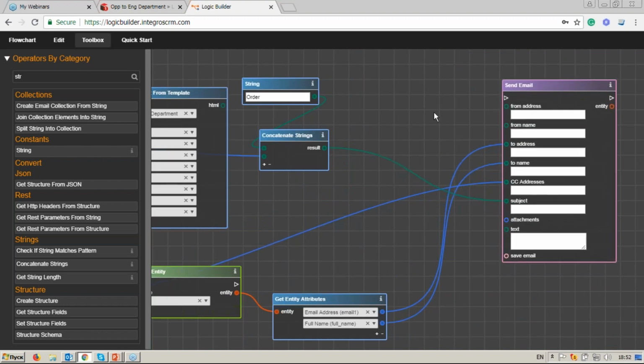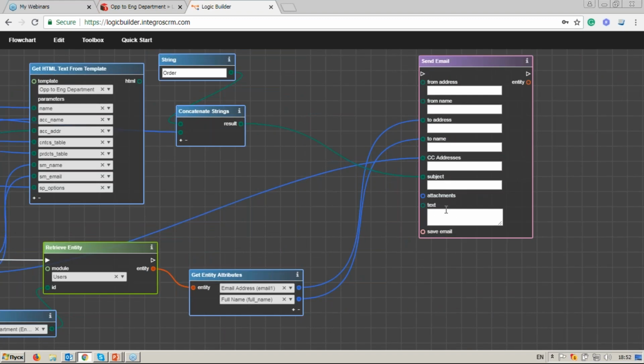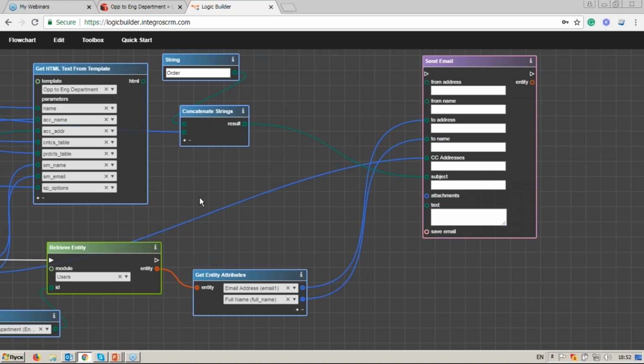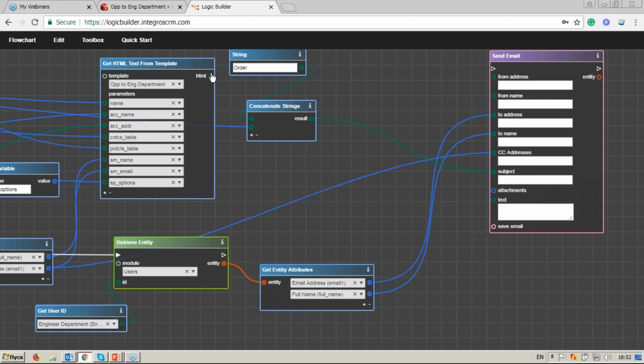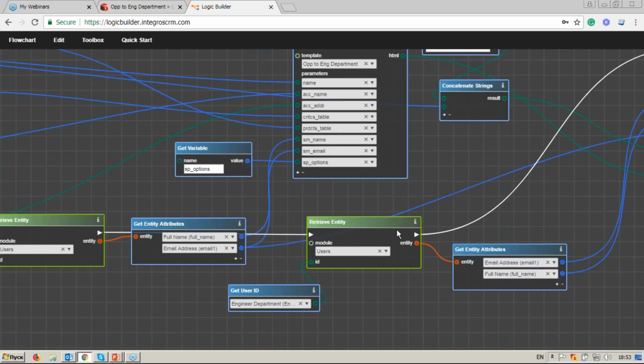And finally, let me just move it out so we have a little bit less mess here. So finally, text. You can type text here as well, but all this time we process our template. So here is our HTML, the result of our template. We input it in the text data input port. And actually that's all. Now we need to just link our control flow. First of all, we send email after retrieving our user.